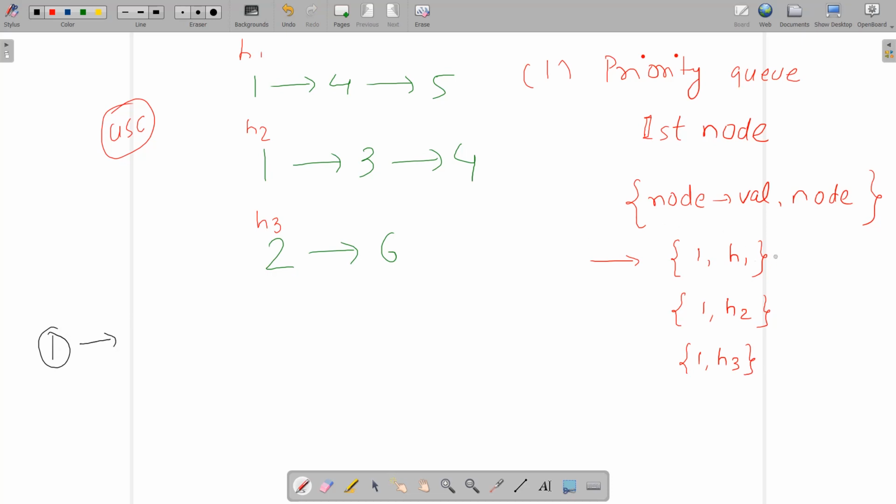Now this node is being used, right? So we need to cancel this node, but when this node is being used, we will push the next element, if present in this list, into the priority queue. Like this element is used right now, so we will cut it out, and what is the next node of this h1? The next node of h1 is the node with value 4. So we will insert the pair 4 comma head 1. My head 1, which is the new head, is pointing at this node, and it contains the value 4.